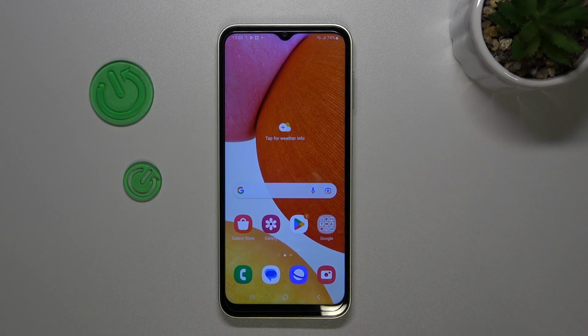So basically that's all. This is how to add a photo to a contact on your Samsung Galaxy F14.